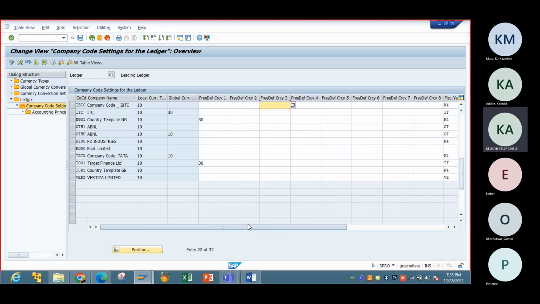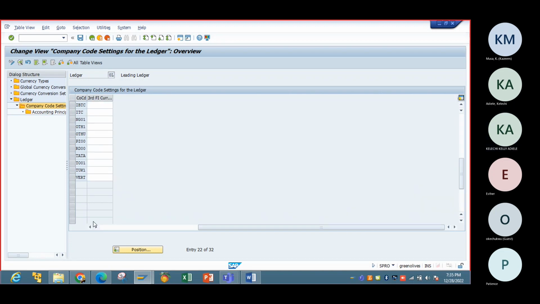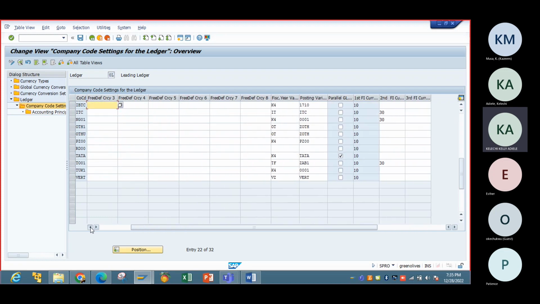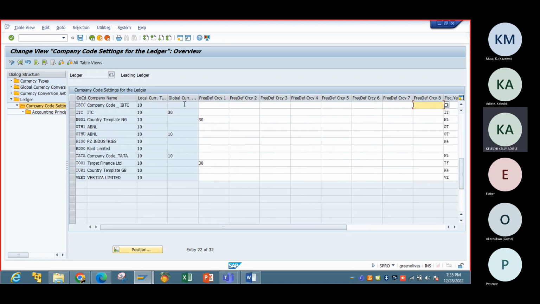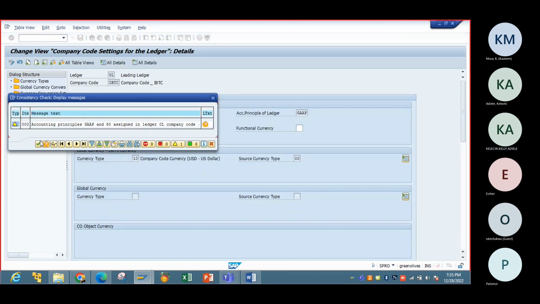Okay, so at the top here, you can see that outside the local and the global currency, we have other currencies, 1, 2, 3, 4, 5, 6, 7, up to 10 currencies, right? So you have the freedom of actually reporting in 8 other currencies other than the global and the local currencies. So that is the freedom you have as regards reporting in other currencies. So I'm going to double click on my company code.